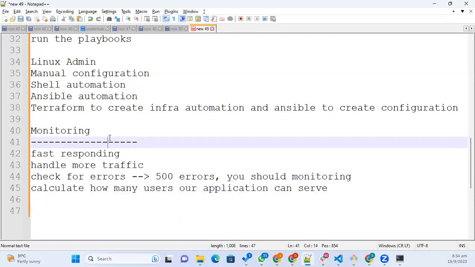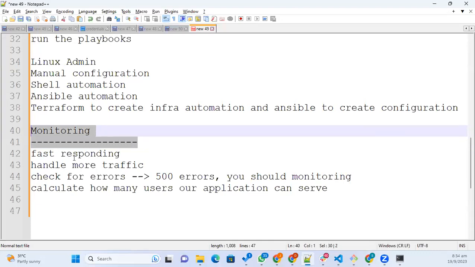So from tomorrow, we will see how we can monitor our application through ELK and Prometheus Grafana. Okay, if you are interested, you can go ahead and start reading about ELK. From tomorrow, we will discuss that.